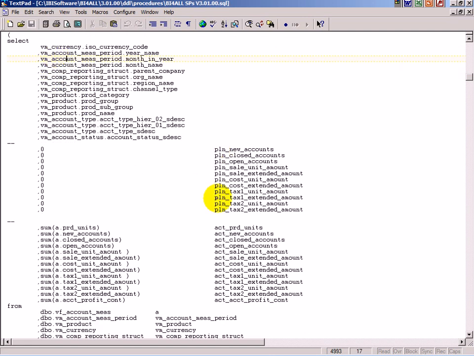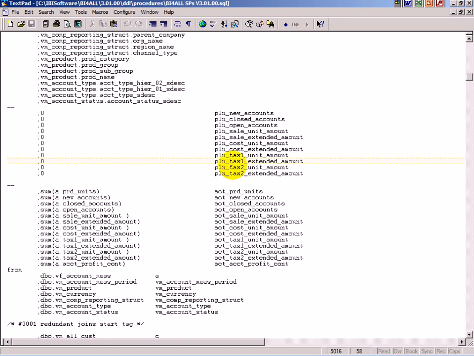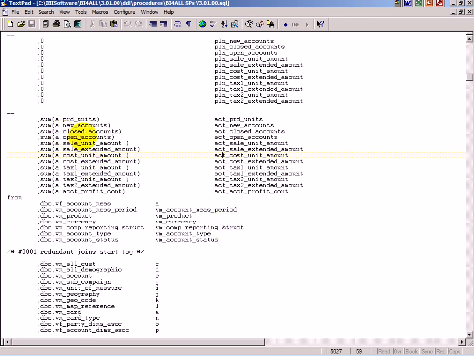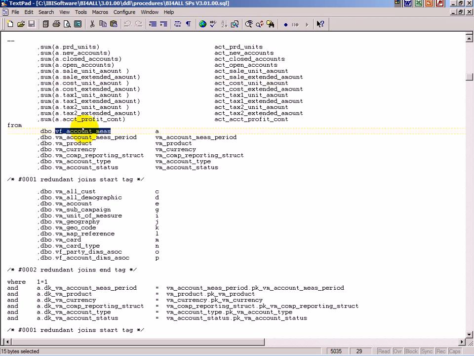We're now doing another select, only this time the plan fields are set to 0 and the actual fields are being used for sum, and we're going to VF account measures. Now obviously the data must come out at the same level and the same columns must be present to perform a full outer join.